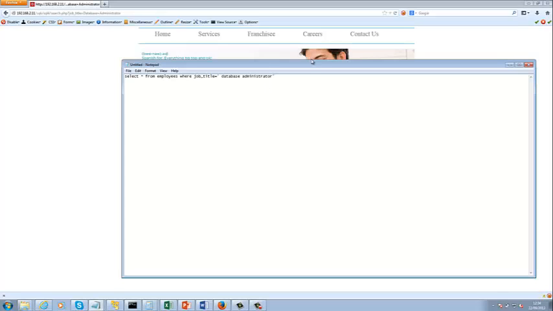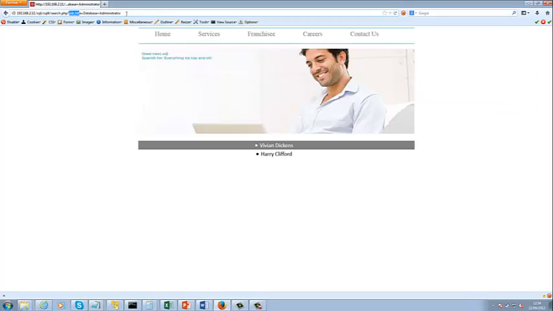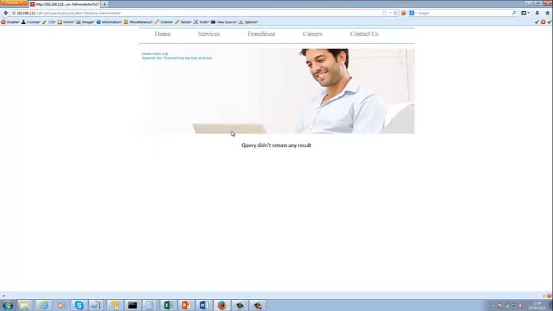Now if we need to investigate this application for SQL injection, we can start playing with this URL parameter called job title. If we inject a single quote into it, we see the query does not return any results, which is interesting. Now we can start playing with this parameter to see if it is vulnerable to SQL injection.